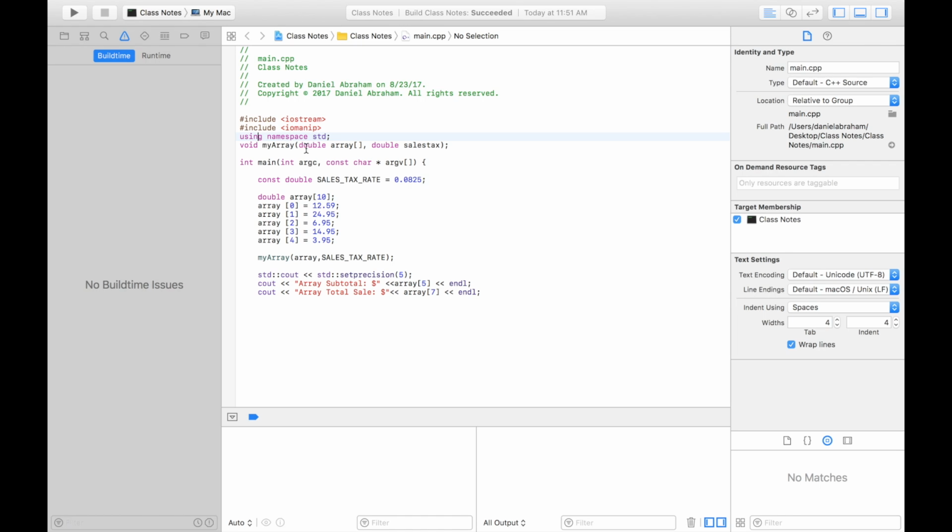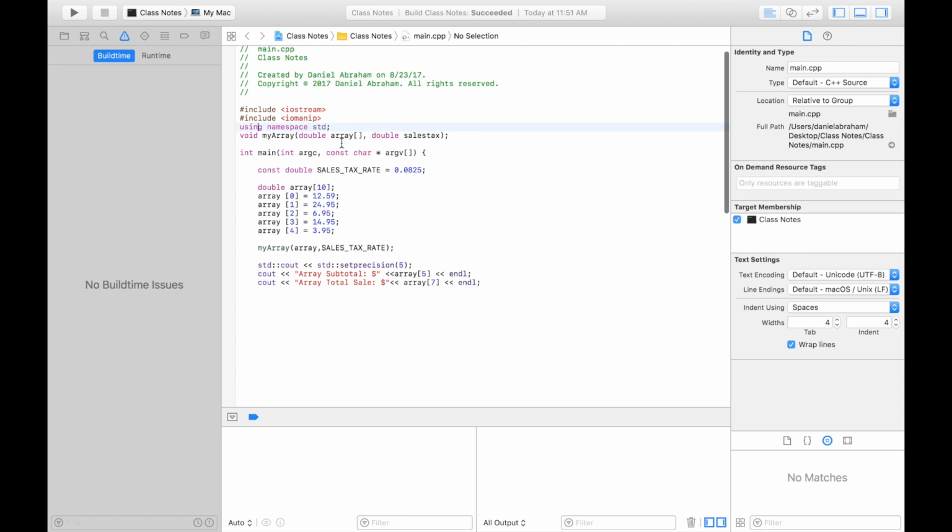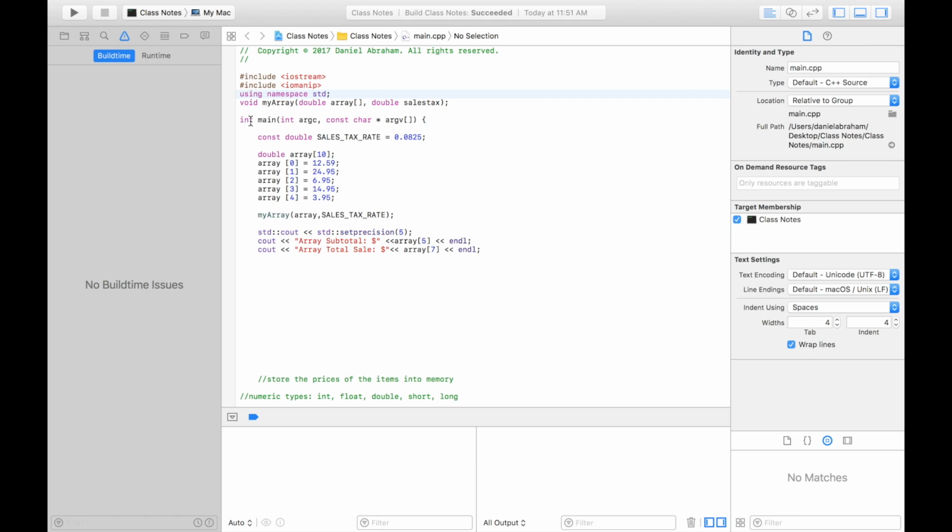Into my array I list what I'm going to pass in, and we'll get to that later on in the video, but this is just an example of what I'm passing into the array in order to make it calculate and give me an output. So next up, we're going to dive into main, the main function.